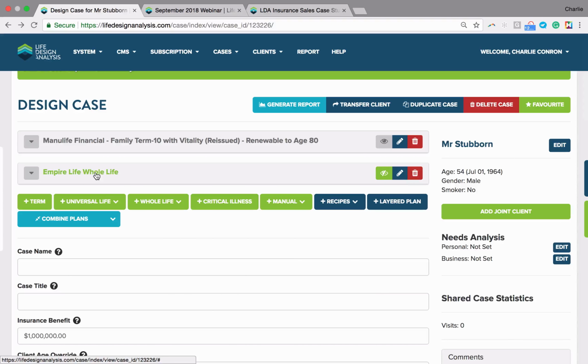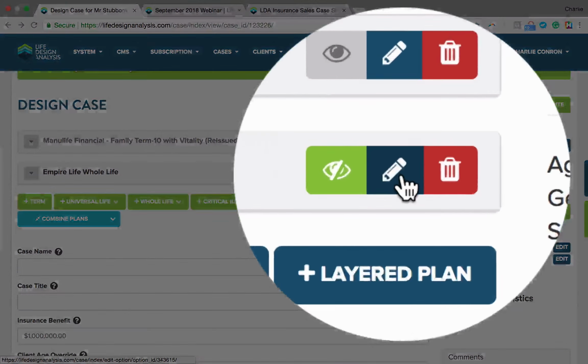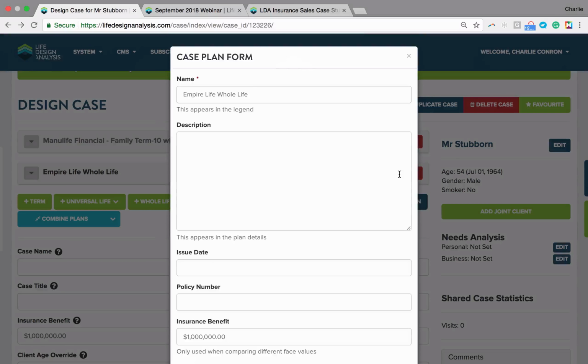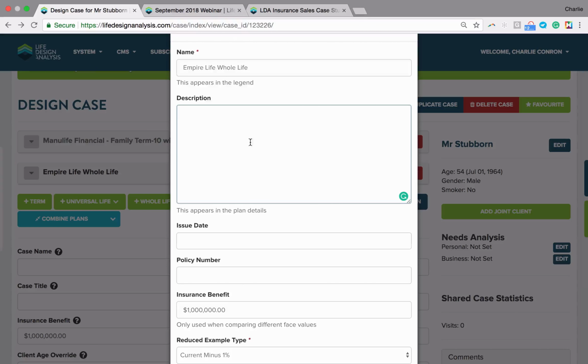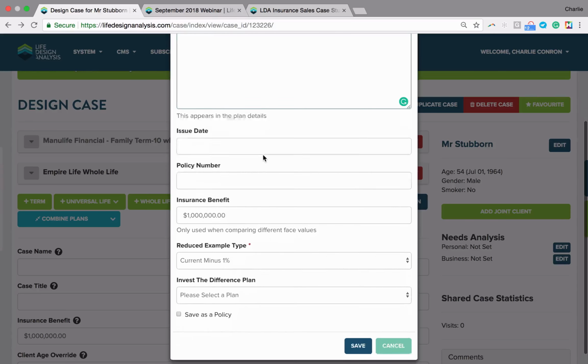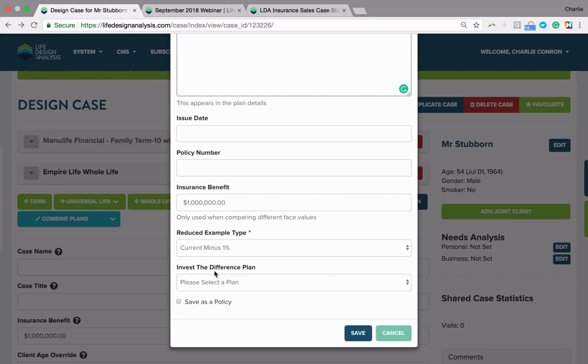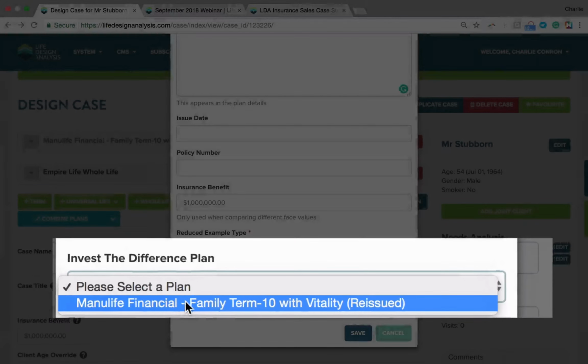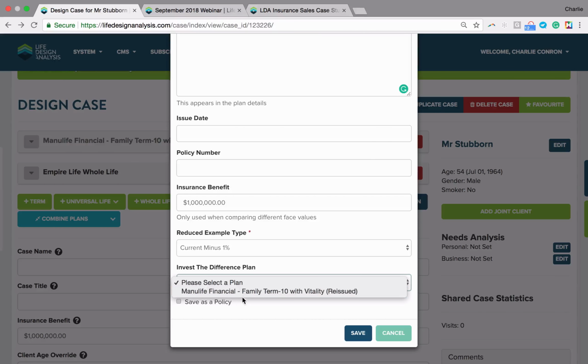So in our whole life plan, I can go into this other little button, which is the edit plan, and this is a great button where you can change things like your names or add descriptions, add extra client information, and link to things like e-apps. You can also specify the buy term invest the difference. Even if you had a couple of different term plans, in our case we only have the one, but if you had a T20 or something, you can choose what data set you want to use as the cost for that buy term invest the difference scenario.